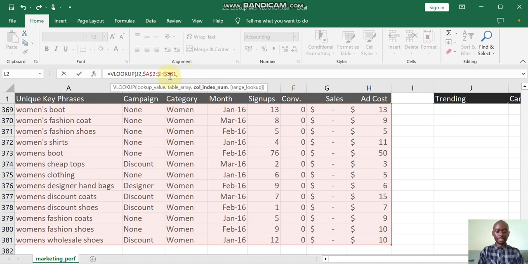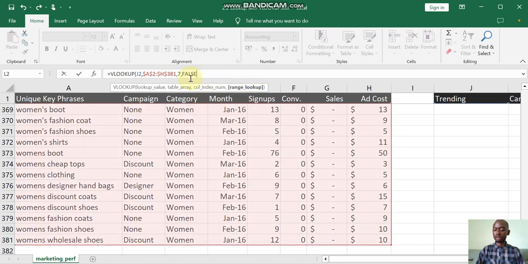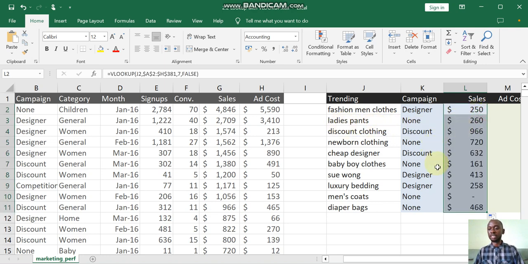Then you write 7, and we want an exact match. If we want an approximate match, we write true there, but if it is an exact match, we use false. So we write false, then you close your bracket and hit enter. So now the sales value for fashion men clothes is 250. Now to find the sales value for the remaining data set, we simply double click.